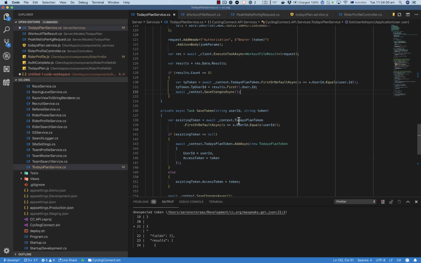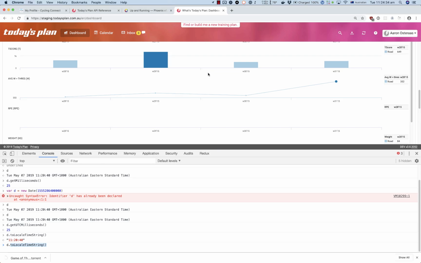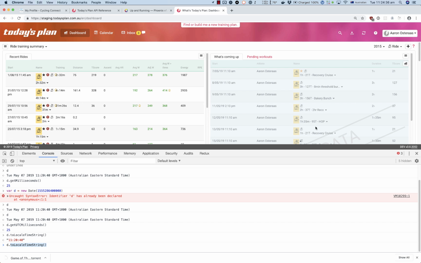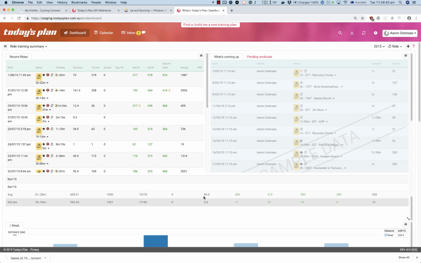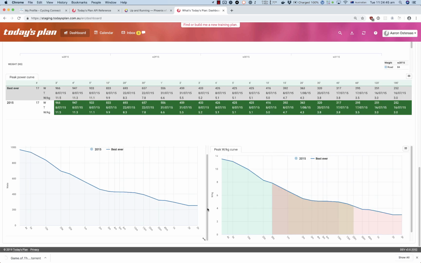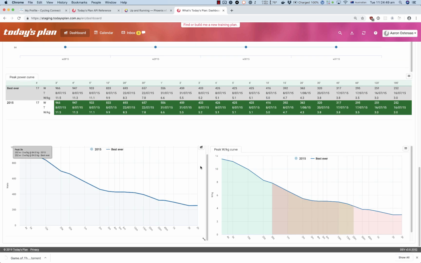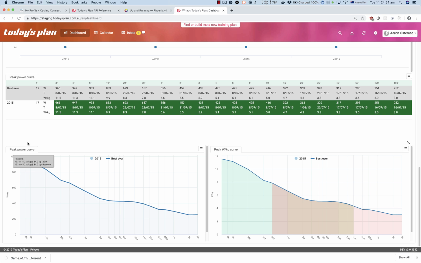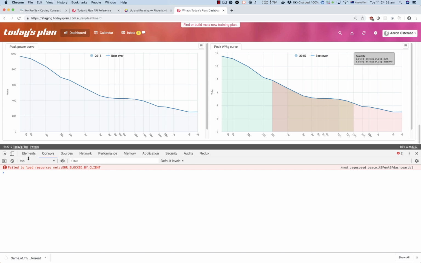So let me show you today's plan. So this is how it looks. It's obviously not as good with the dev console open. Actually, it's not even that pretty anyway, but you've got a lot of data in here. And what we're really interested in, if I can scroll correctly, we're interested in these two graphs. So peak power curve and peak watts per kilogram curve. Actually, they're not exactly what we're interested in, but that's what I'm starting with, and we'll figure out the rest from there.